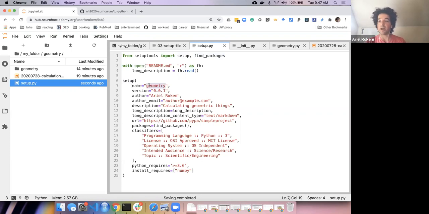The name of the package, geometry, the version that I want to use, the author, my email, author@example.com, a description, a short description. This will be a one-liner, and then maybe a longer description that describes what this thing does. I don't actually have that yet because this needs to come from a file. I'll come back to that in just a second.